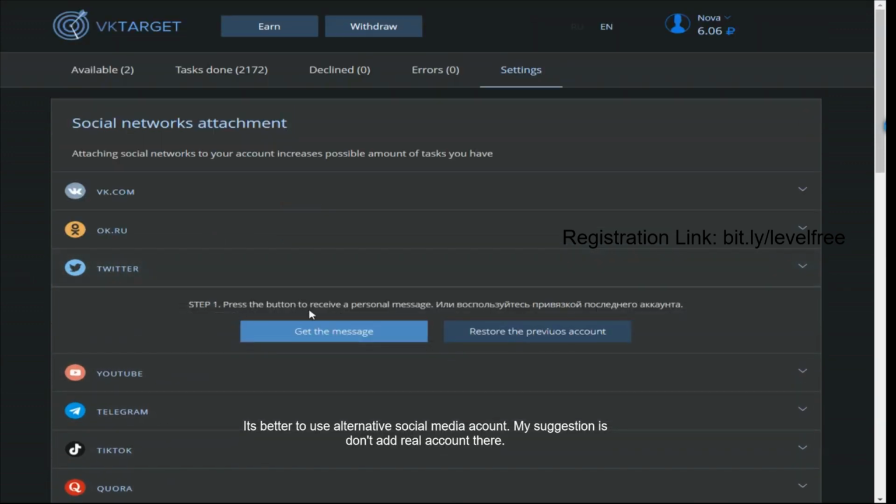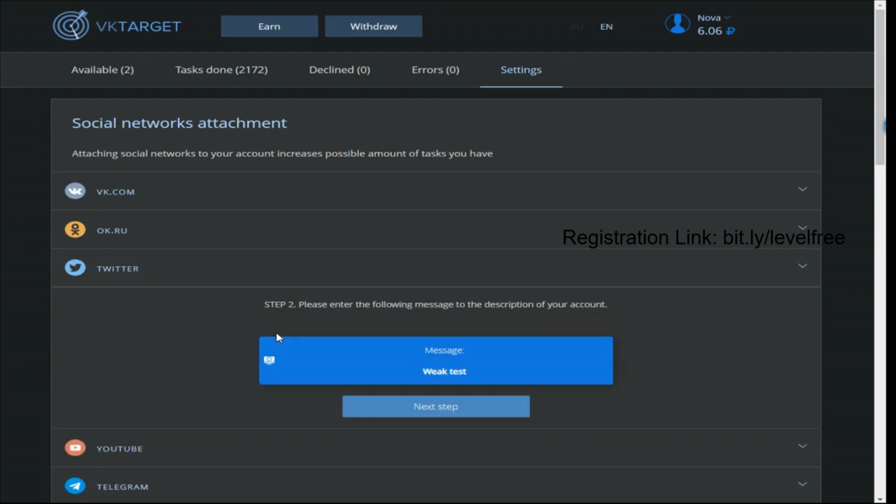It's better to use an alternative social media account. My suggestion is don't add your real account there. Copy the word.